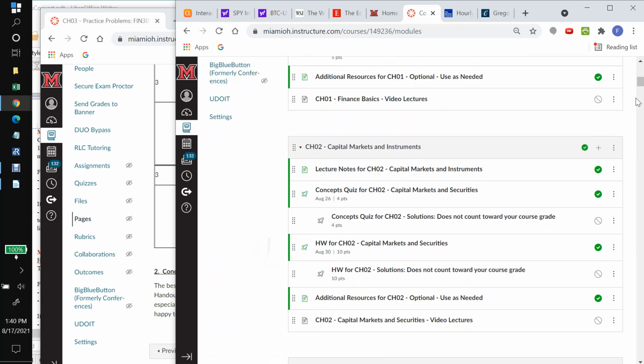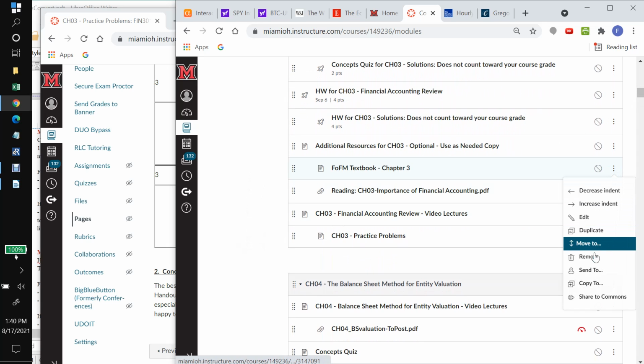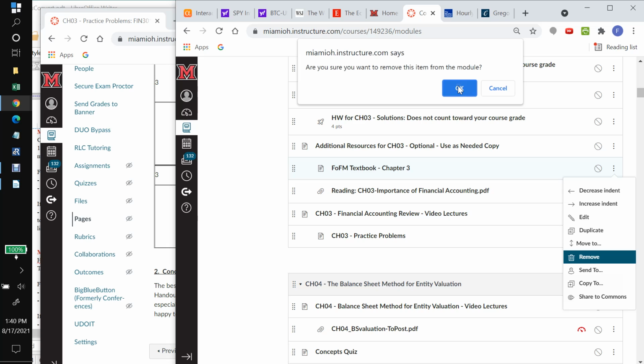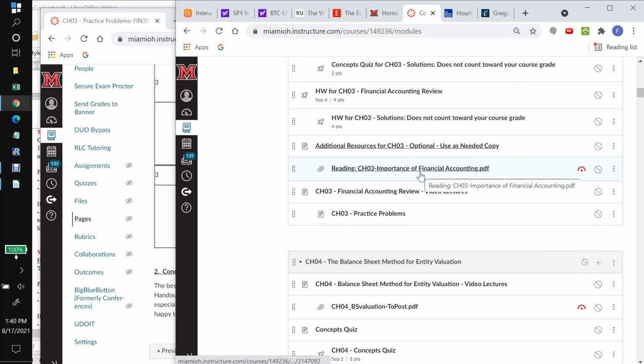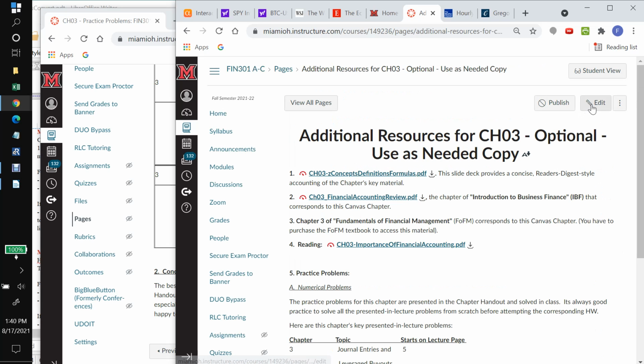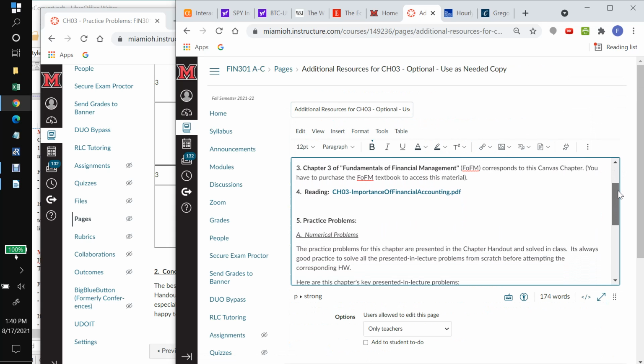All right. So we're keeping those two. We can get rid of this guy. And here is the file that I didn't understand what was going on. So we do have this reading. So we need to go up and put that in here. So this is CH03, importance of financial accounting. So let's go ahead and edit this sucker. Okay. And whoops, there it is.